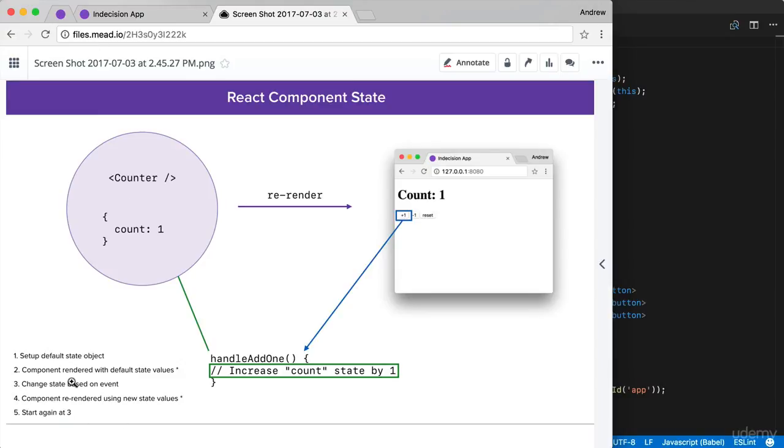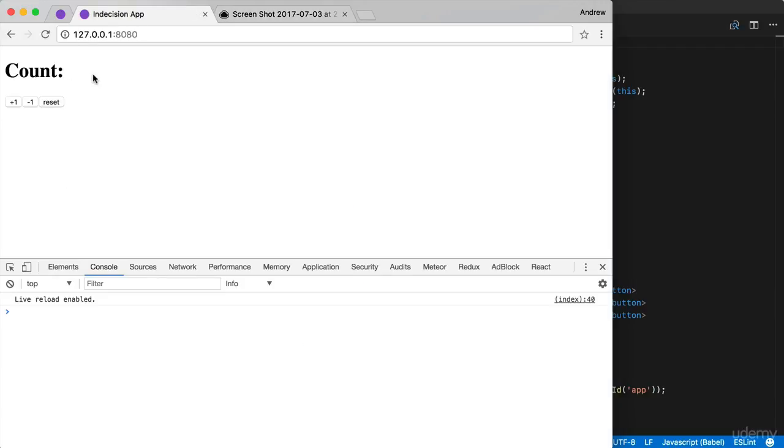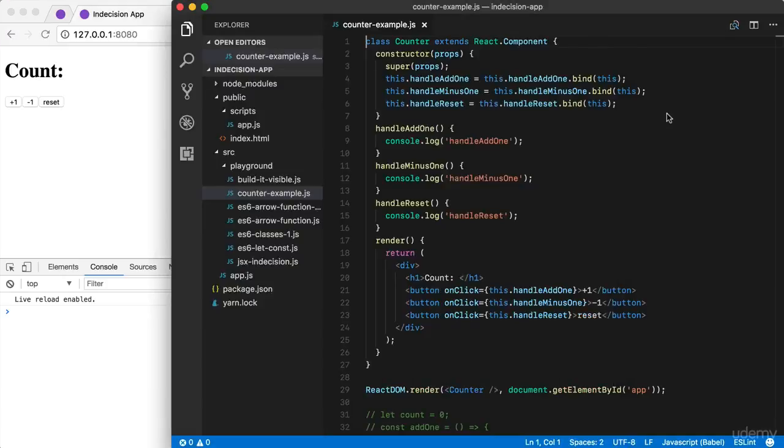We want to make sure to hit all 5 points. Step 1 being to set up a default state object. So we want to pick all of the state properties we need. In our case, it is just going to be count. We're going to pick a good default value, and we're going to make sure we can render that default value to the screen. So that'll be step 1 and step 2. Now that means for us, we're going to have 0 showing up here or whatever default value we happen to want to use. Now, how do we set up that default state object?